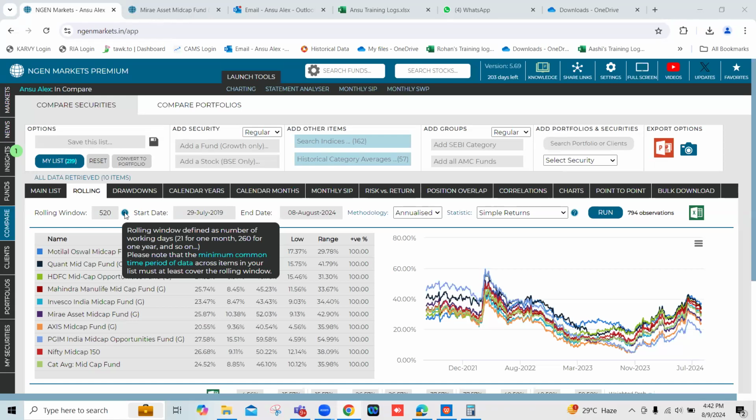So typically, if you want to do it for a 2 year period, you simply multiply 260 by 2, that's 520. Therefore, we consider 520 as a 2 year equivalent and so on.